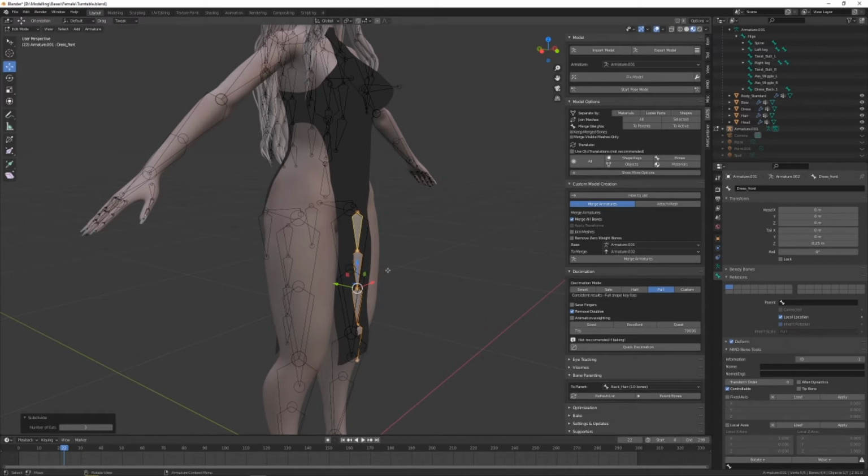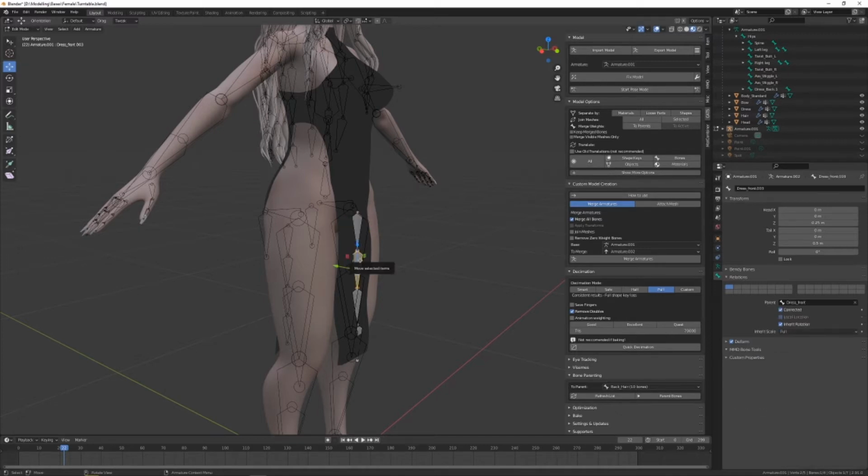Now, one thing to be careful of, Blender is not too smart and doesn't know how to count. So if I go to this bone, it's called dress front. Next bone is dress front 3. This one is dress front 2 and this is 1. Yeah, so feel free just to fix that real quick.